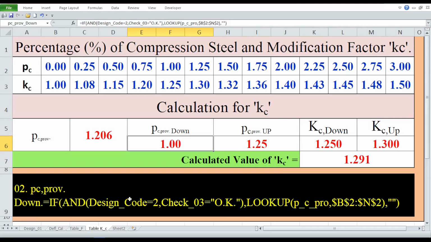The first portion is the same as the previous formula, hence I am skipping the explanation of this portion. In the second portion, Excel will look up that value which will be one step down of the value of P_C_Pro on this table, with the help of the lookup function. Here P_C_Pro is the lookup value and $B$2 colon $B$ and $2 is the lookup array.